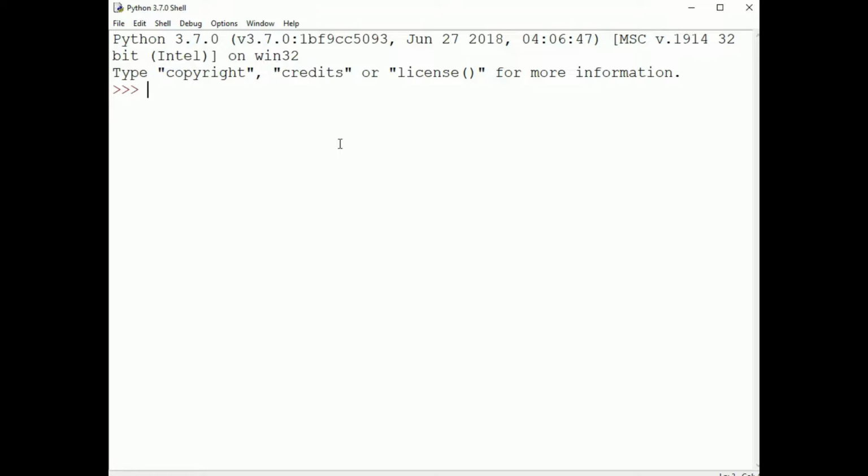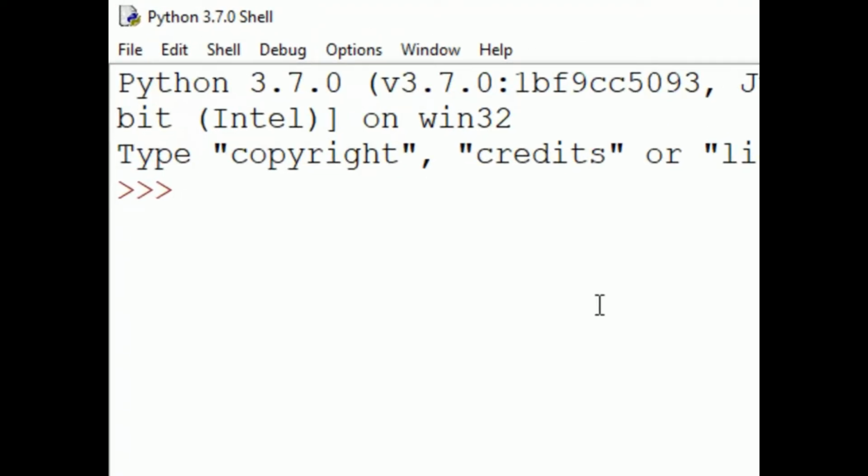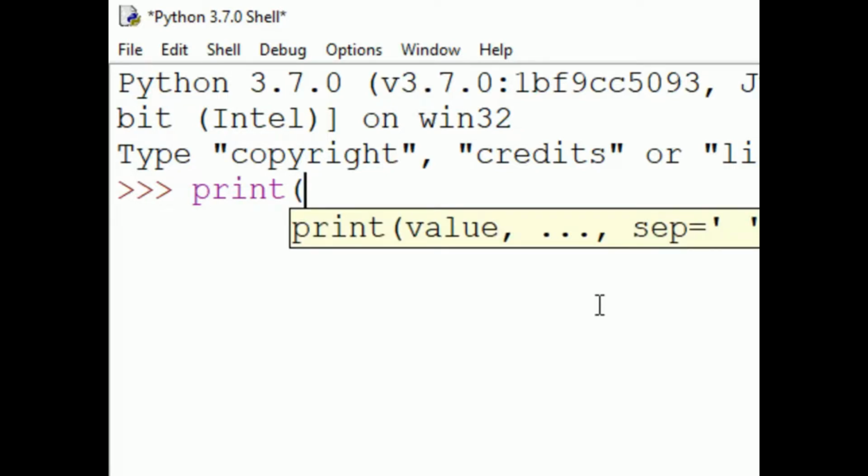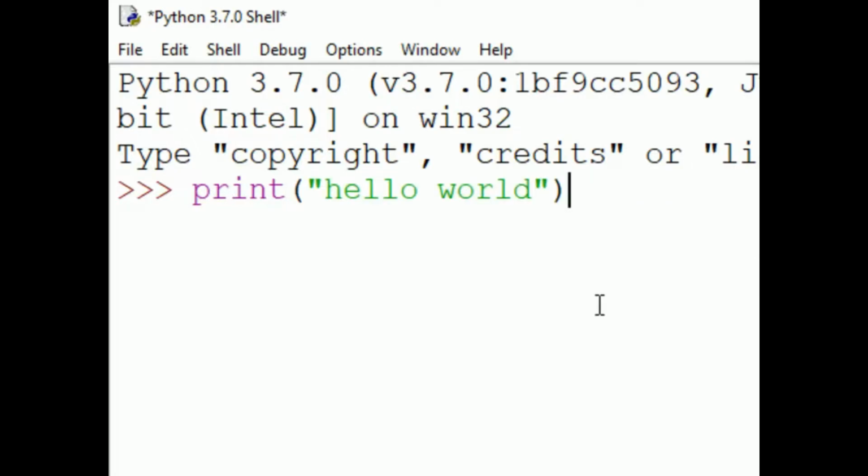We'll write the canonical first program that programmers write when they're learning a new programming language, Hello World. This is a very simple program in Python, just one line. I type the word print, all lowercase, then an open parenthesis, an open quote, the message that I want to print, which is Hello World, close quote to close off the message, and close parenthesis.